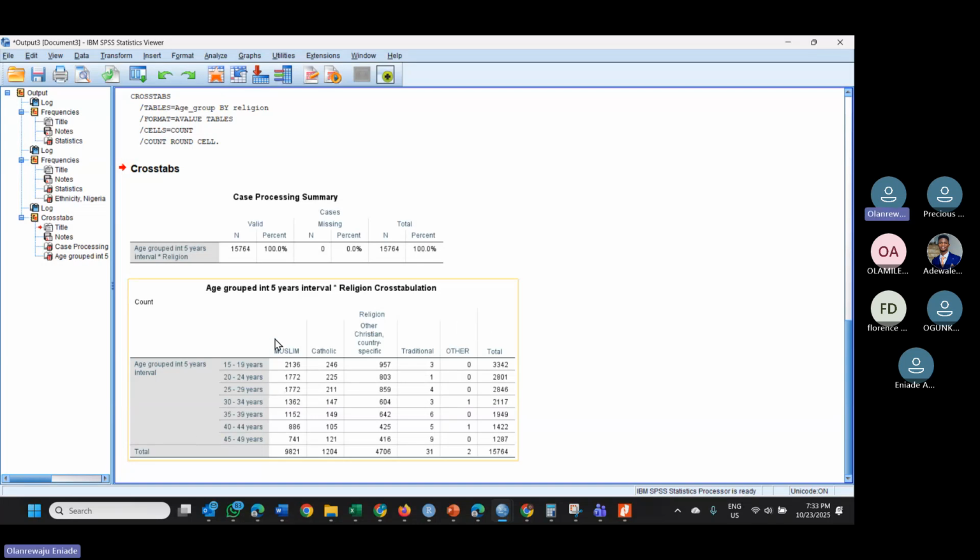So what this simply means, let me interpret one of them now. This is saying that 2,136 out of those who participated in this study are Muslim within the age of 15 to 19 years old. Look at it. And this one, they are Catholic within the age of 15 to 19 years old. So that's what it means.